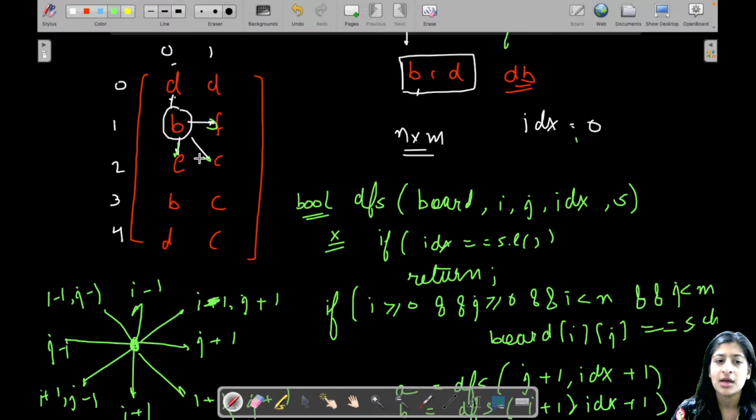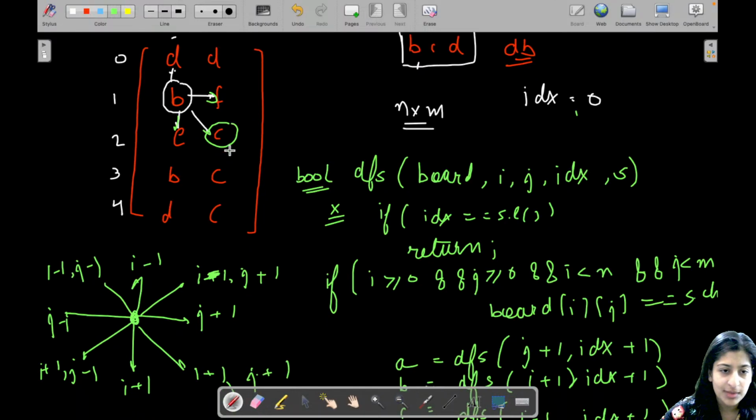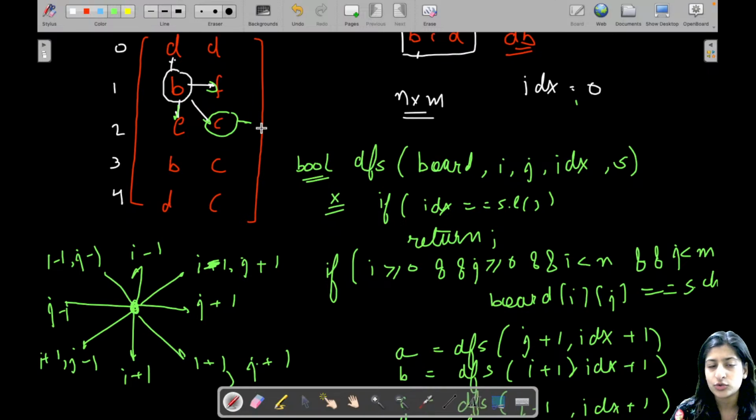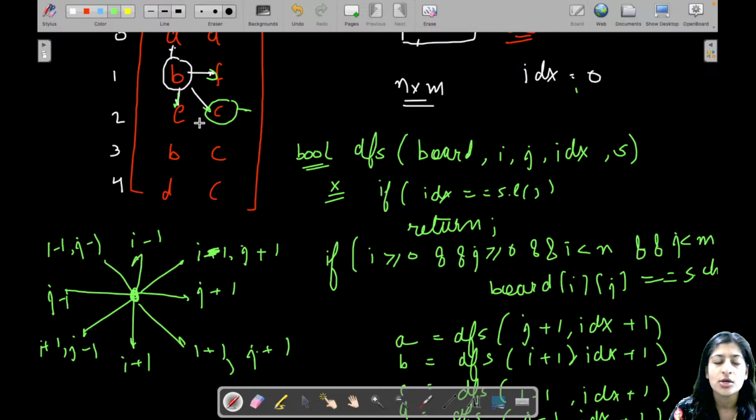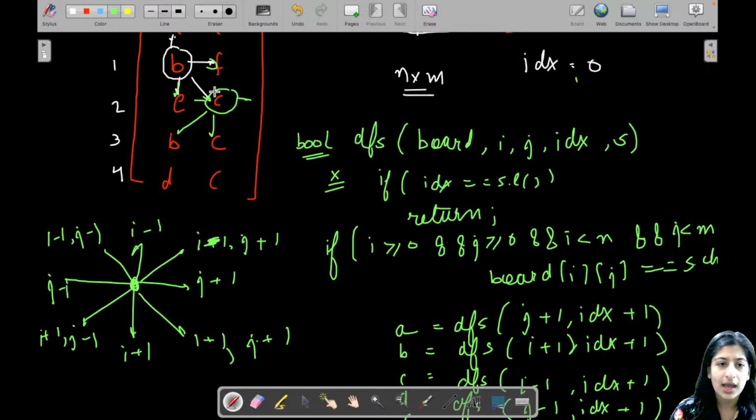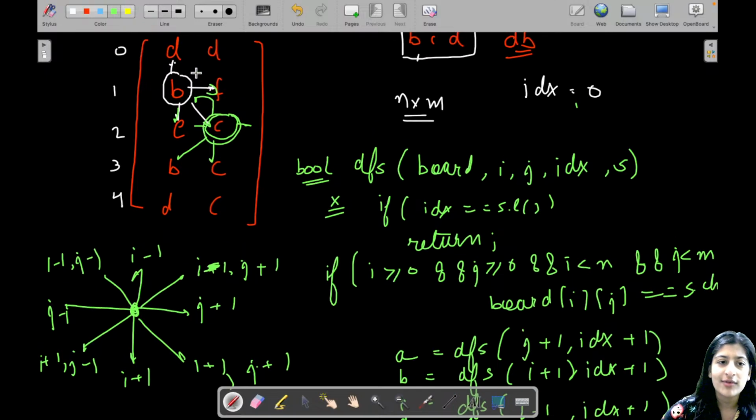Okay. Then from C, I again have these many options, but when you try to go to j plus 1, your index out of bounds will come, so you will not eventually go. So you have 1, 2, 3 options here. Oh, and this F also. So if you move in this direction, F will return false, E will return false, B will return false, C will return false. So eventually this call will return false to B. Okay. So you have explored all the options for B, correct?